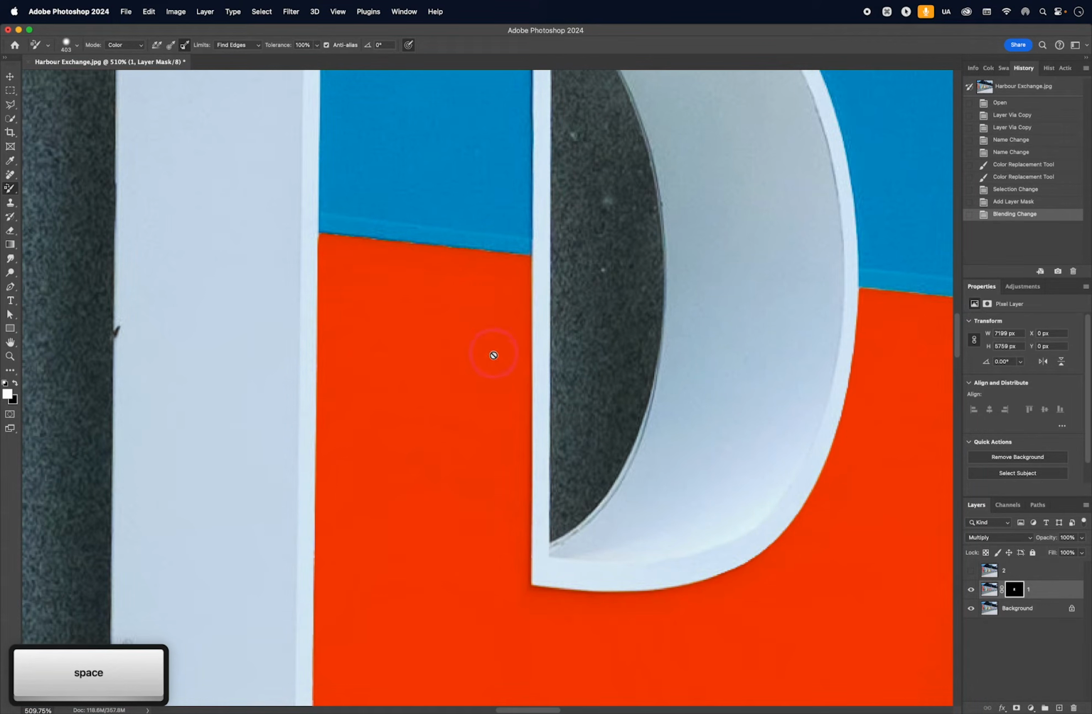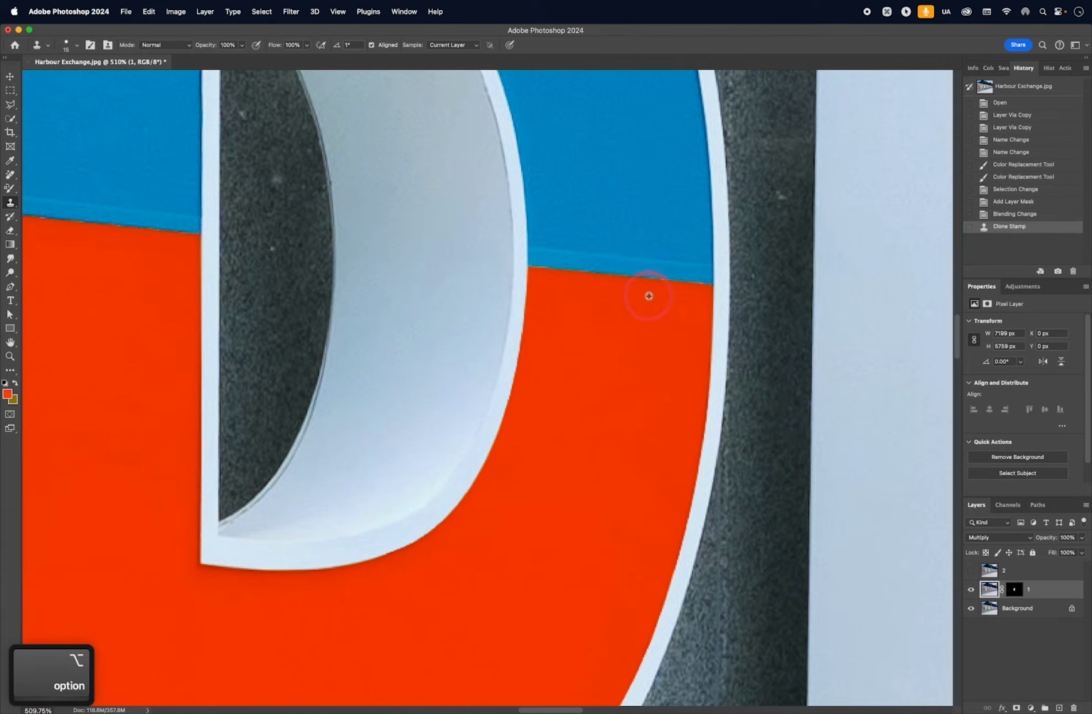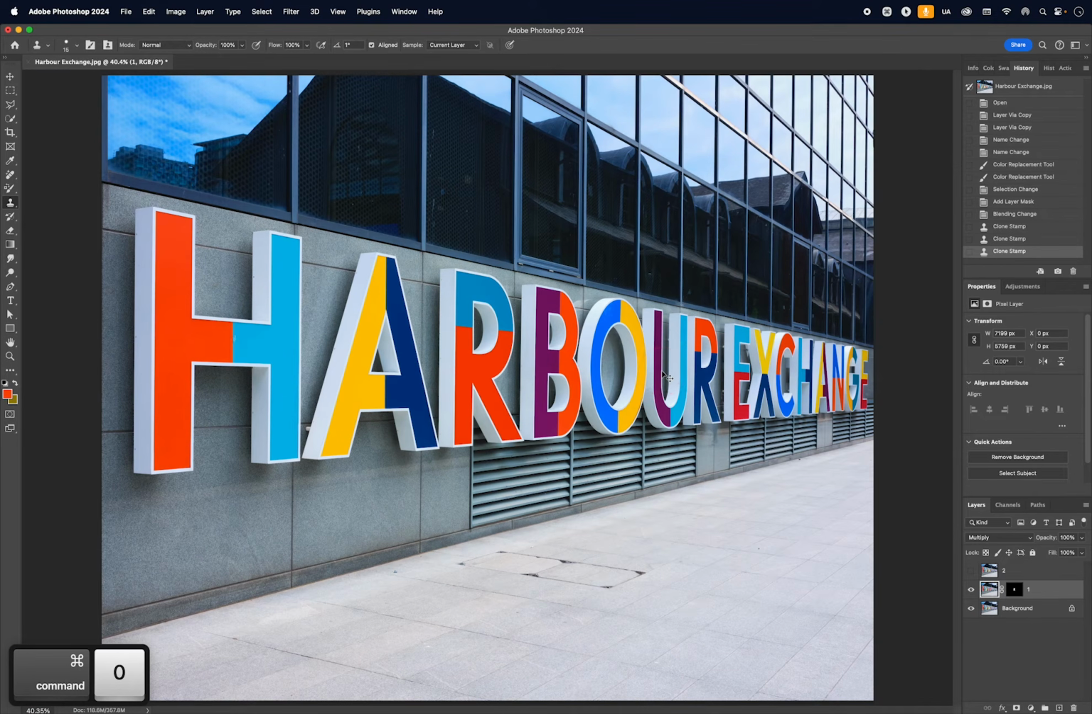Then if you are left with some areas that are not quite right, you could maybe try to fix this by using a clone stamp. So we want to be on the current layer, we can sample from a nearby area and just paint in the bits that need to be fixed. So this is the before and after.